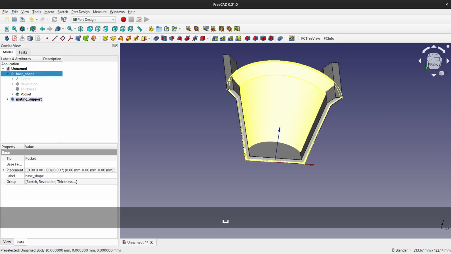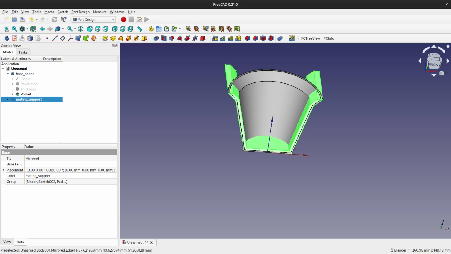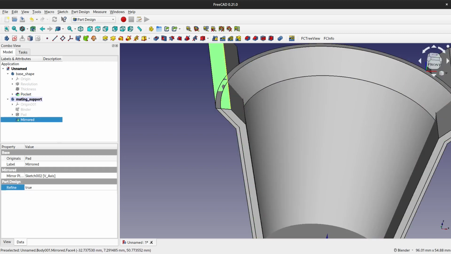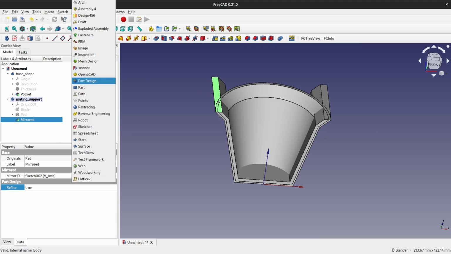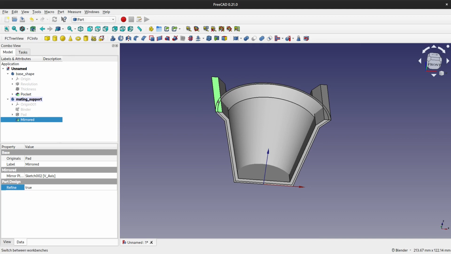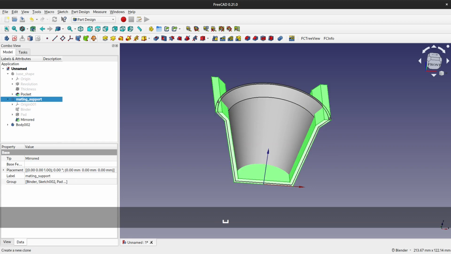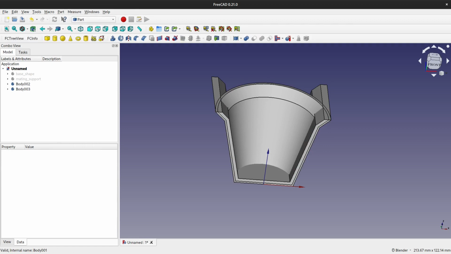and the next task is to cut our supporting body with our original body, to extract this inner part. So we need this inner part. Part Design doesn't allow to do it, so we will do it in the Part workbench. In Part Design I need those two bodies as clones. So I have two clones, and I can operate on them in the Part workbench.